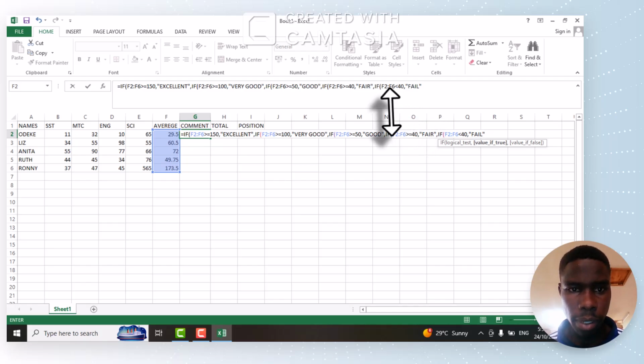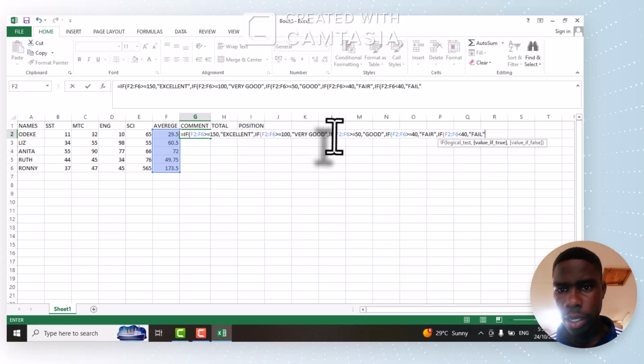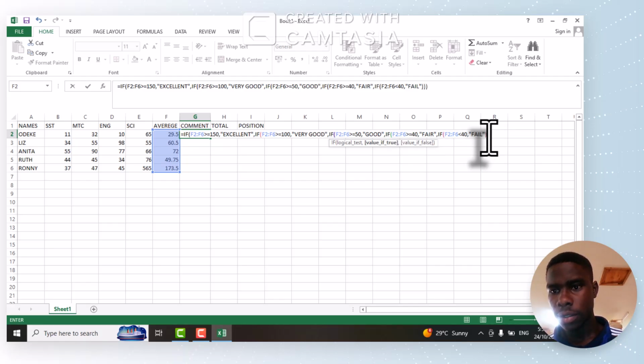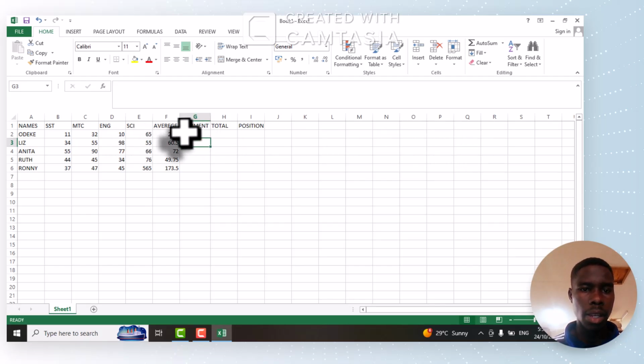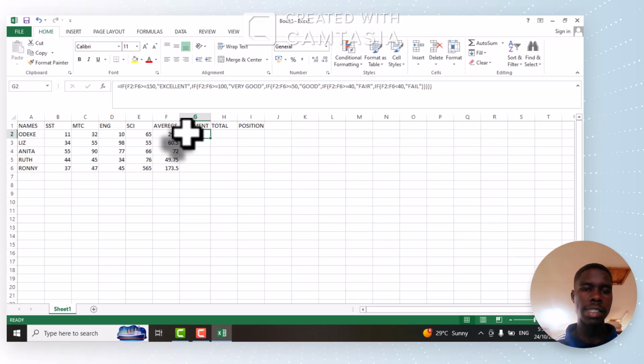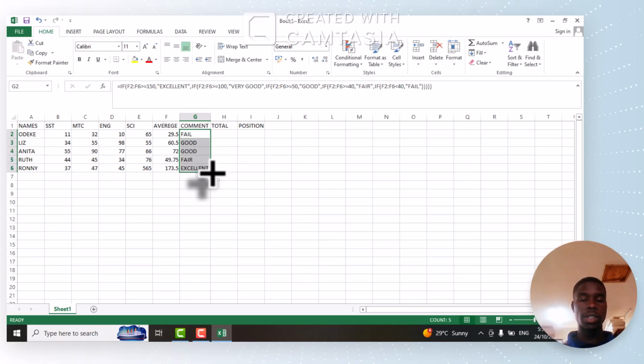So you see we have opened how many brackets? 1, 2, 3, 4, 5 brackets. So we are going to close 5 times, and we click on enter. So you see this one is below 40 and the comment is fail. So we come to this corner and we drag it to autofill the comments. So ladies and gentlemen, that's what we shall be having.